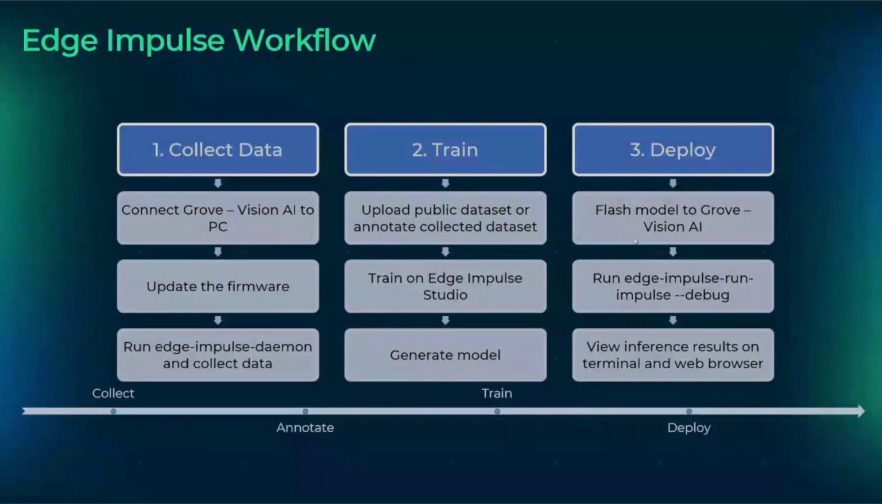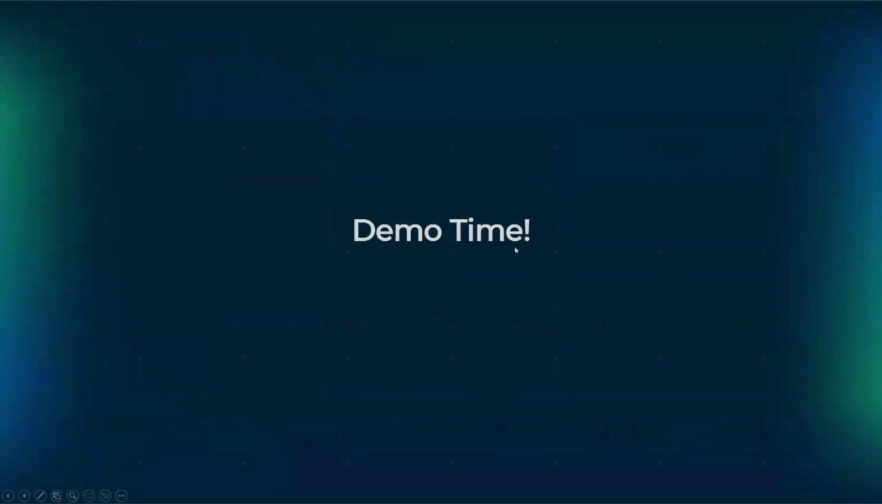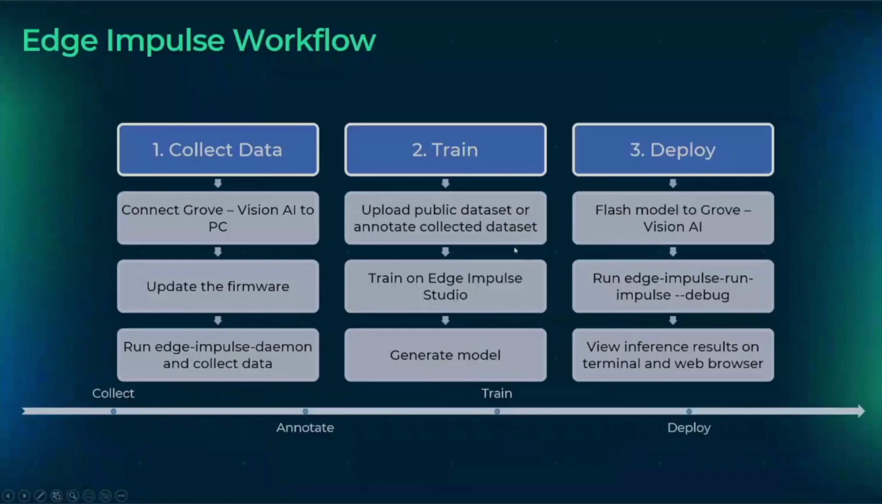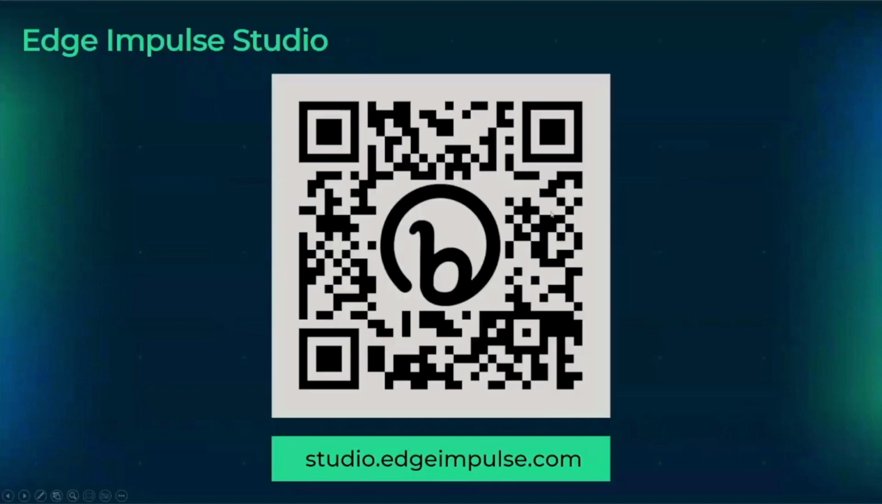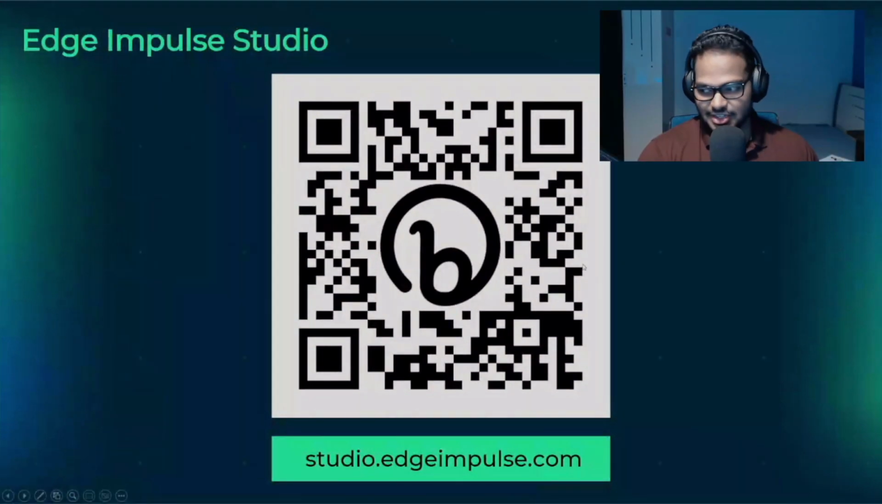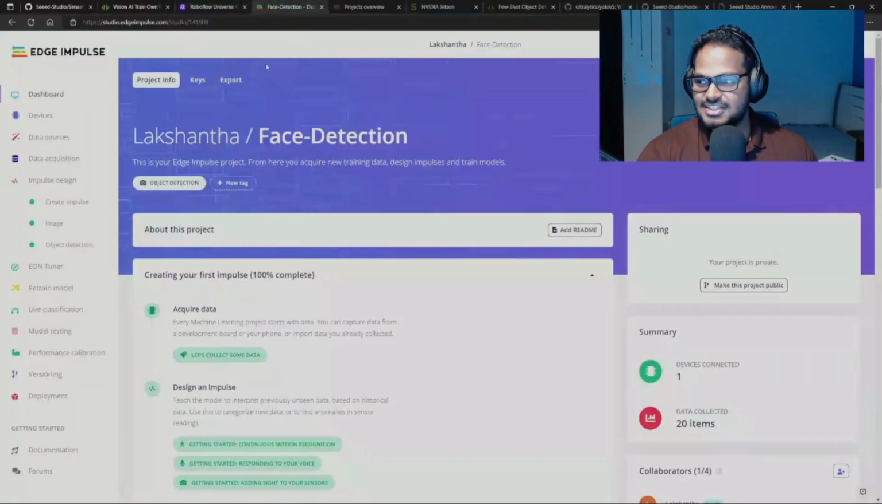So this is the Edge Impulse workflow. Same with YOLO V5, the workflow for Edge Impulse is pretty similar. And for Edge Impulse, I will also show you how you can use it very quickly. I will show you the Edge Impulse platform, because I find it really exciting. If you go to studio.edgeimpulse.com, or else scan this QR code, you can go to Edge Impulse Studio. So this is the Edge Impulse Studio.